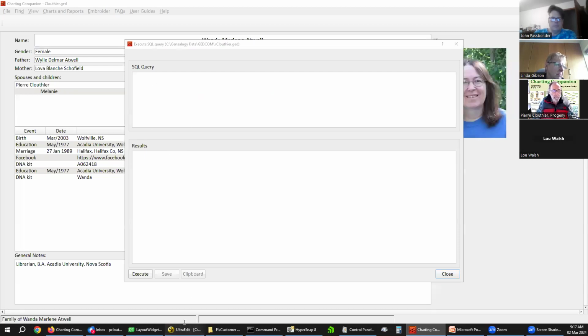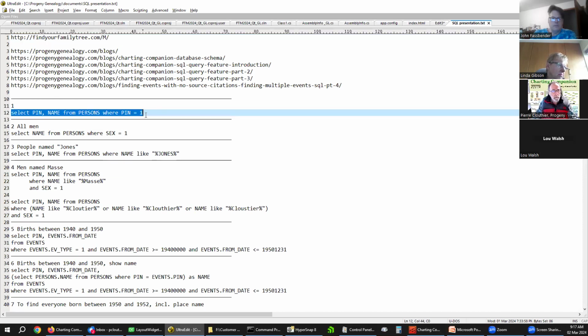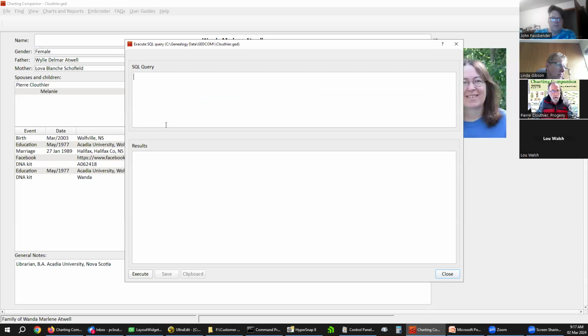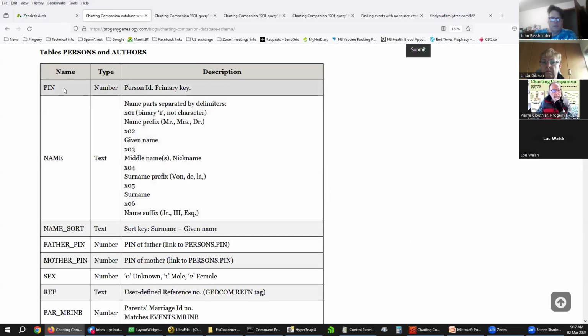So let's try something really simple. We're going to look for a person whose PIN is 1. So every SQL query starts with select, followed by the names of the fields that you want. PIN and name. That comes from the table right there, PIN and name. You just copy the information documented in the blog.